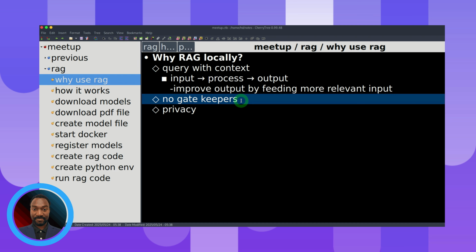Another reason why you'd want to run this locally is because there are no gatekeepers, meaning that there's no one standing in your way. You can query this as much as you want. There's no throttling that occurs. And the third reason is because of privacy. Yes, you may have an agreement with your current LLM provider. However, that agreement may change.